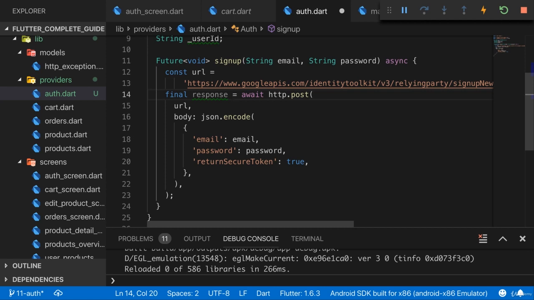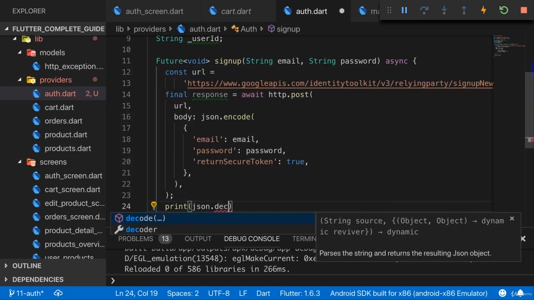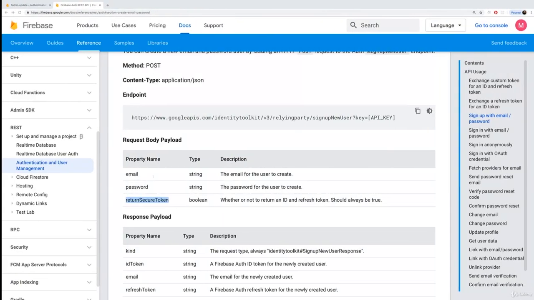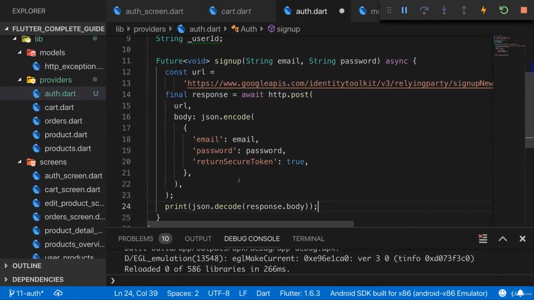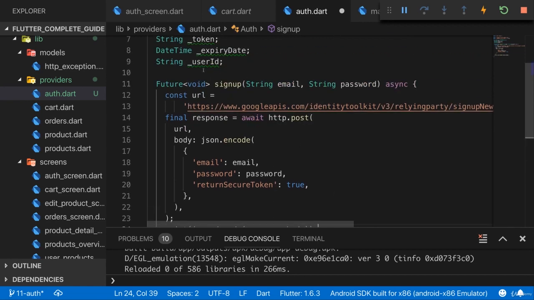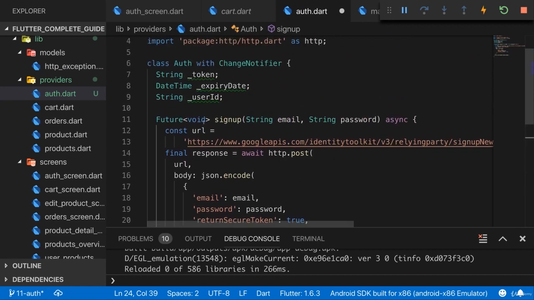Now, we should add error handling here, and I'll do so in a second to make sure that we actually handle errors which could occur if you try to sign up for an email address that already is signed up. So that's something I'll take care about in a second. For the moment, let's simply print JSON decode response body to see what's in the body we get back. I mean, we already see it here, but to really see that this also worked and that we have that data here. Now we just have to call signup.